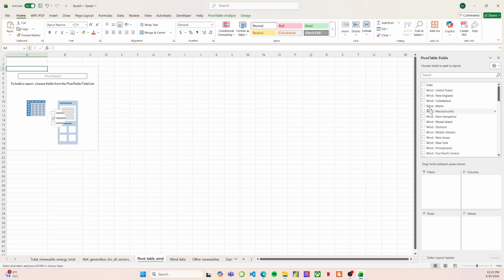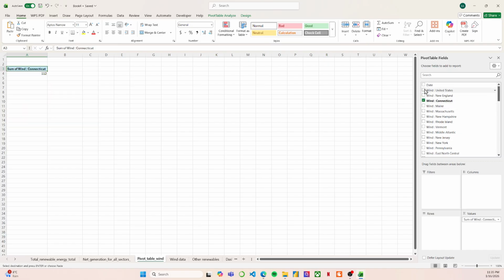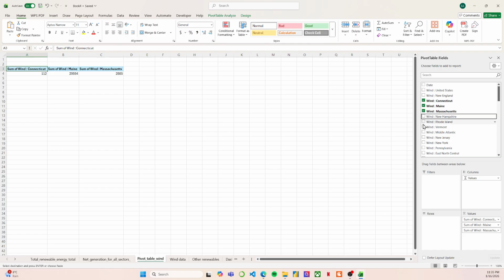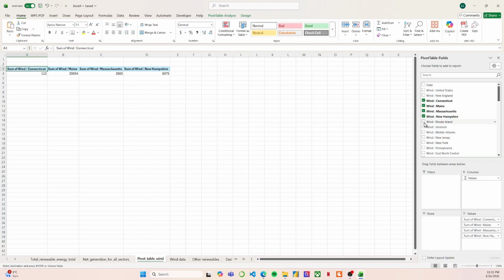So what I'm going to do is create a pivot table that contains all of the states with their respective wind energy generated. I'm going to skip United States because this is the whole country. I'm going to skip this because this is a region. So if I skip any one of them, just know that that's a region. I'm probably going to speed this up in the video.